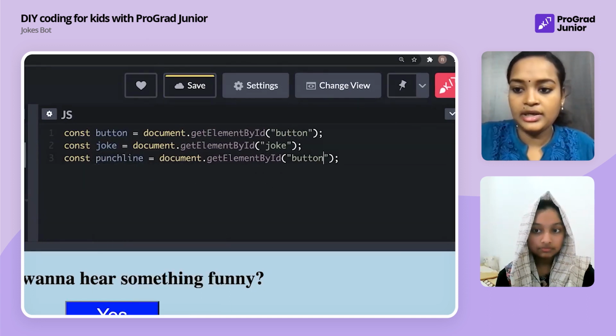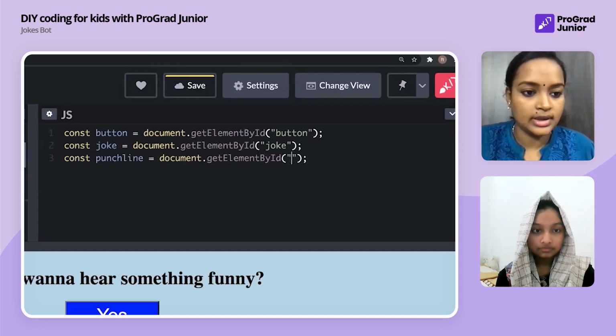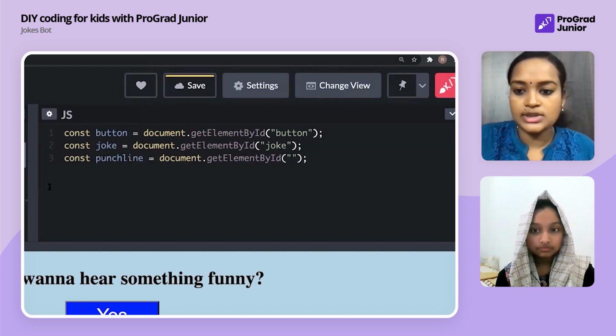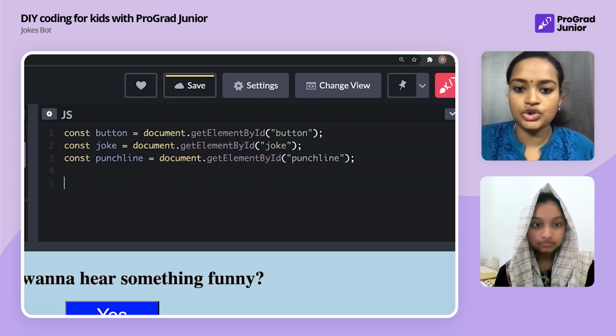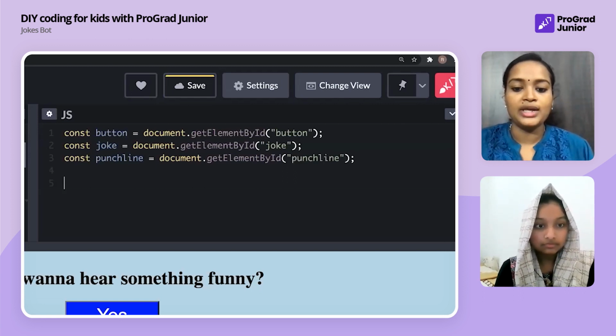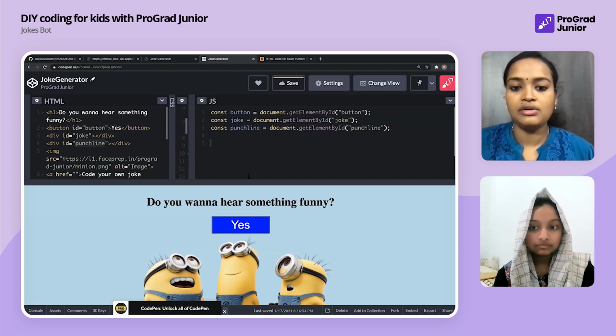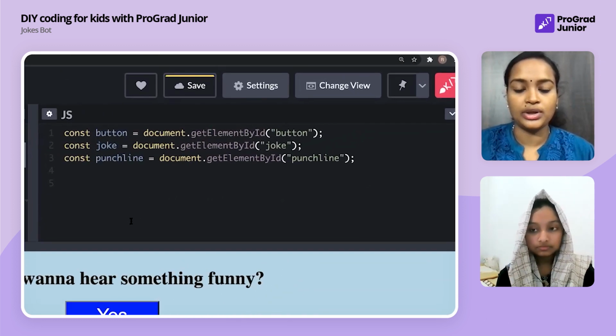Punchline. The ID for punchline is also punchline. You can see here, so I'm just going to give it here. So now we have selected button, joke, and punchline. Now, if we click on the button, we want to get the joke, right?